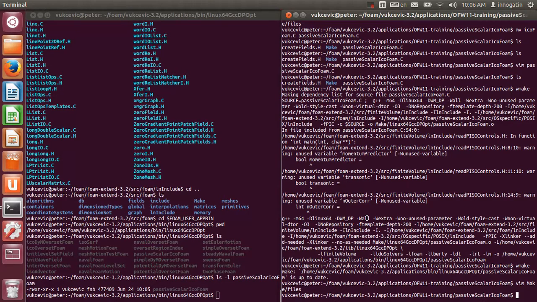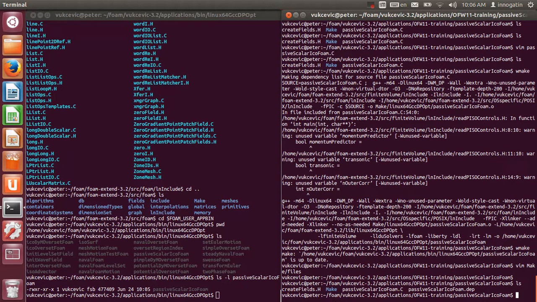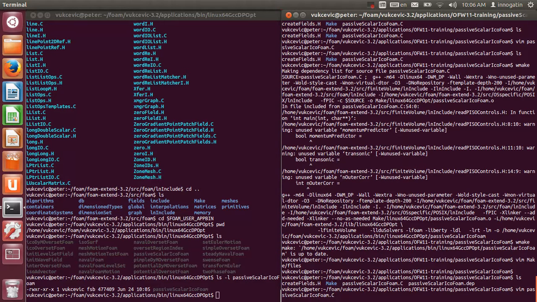So now that we have our own application, we need to add our code to it. As I told you, we're going to add an additional passive scalar transport equation. But before that, let's just take a look at what's inside icoFoam.